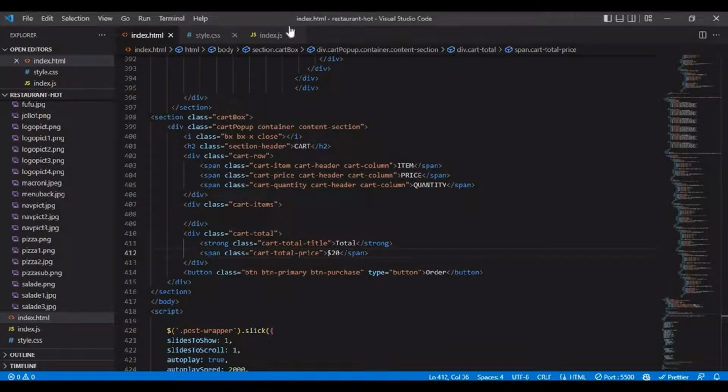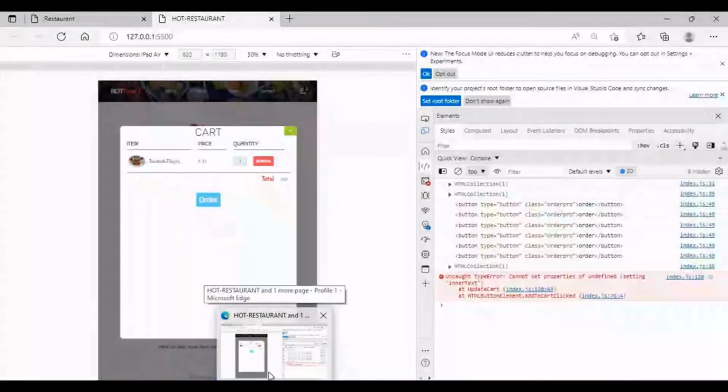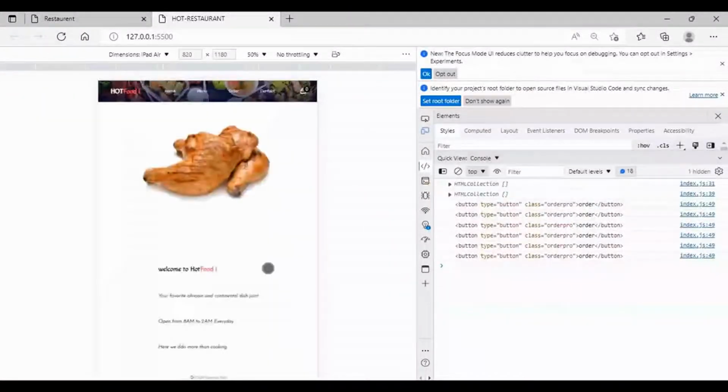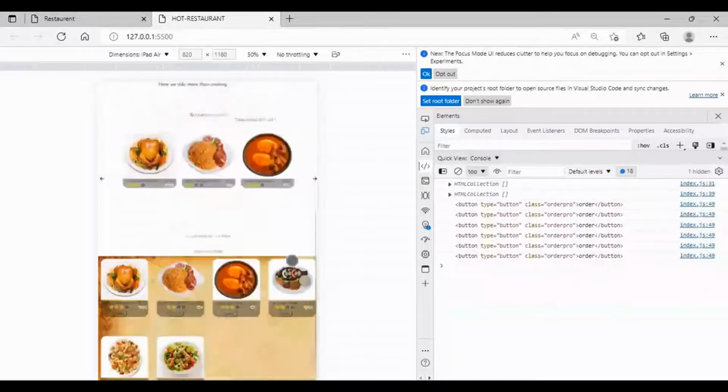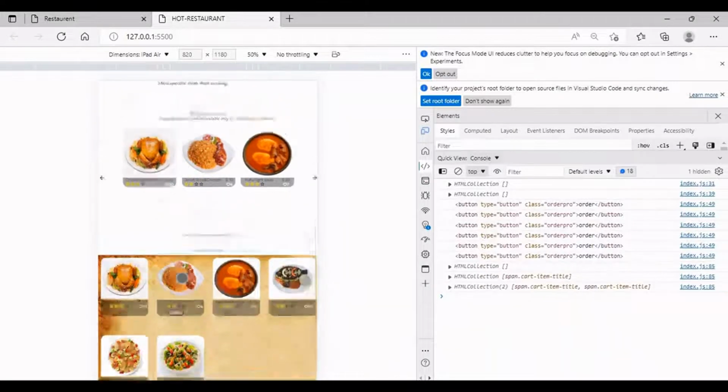Another mistake we have made is that our variable cart item container, document getting by class name, is not supposed to be cart prices, but it's supposed to be cart items, because we cannot take anything inside our cart prices. Our element is inside our cart items. So I think that our shopping cart has to function well now.